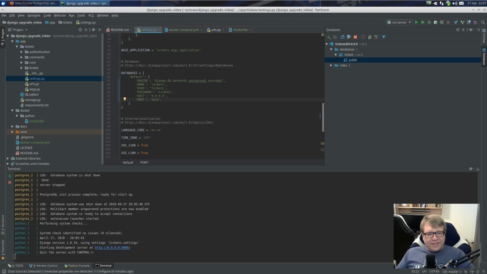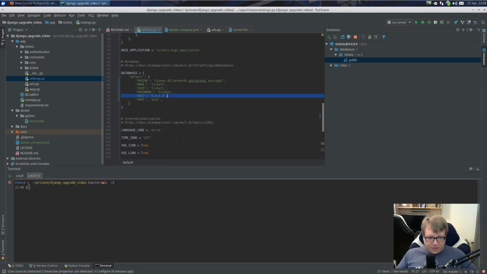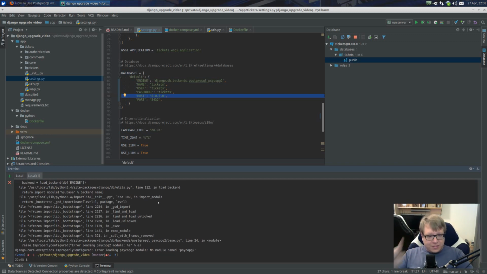Behold, I made a mistake here. Don't get scared. This is wrong. I will tell you why in a minute. But before we fix this host name here, let's just see how we fail. I'm going to run docker compose run --rm python manage.py migrate, and it should fail, telling us that we don't have the Postgres module installed.